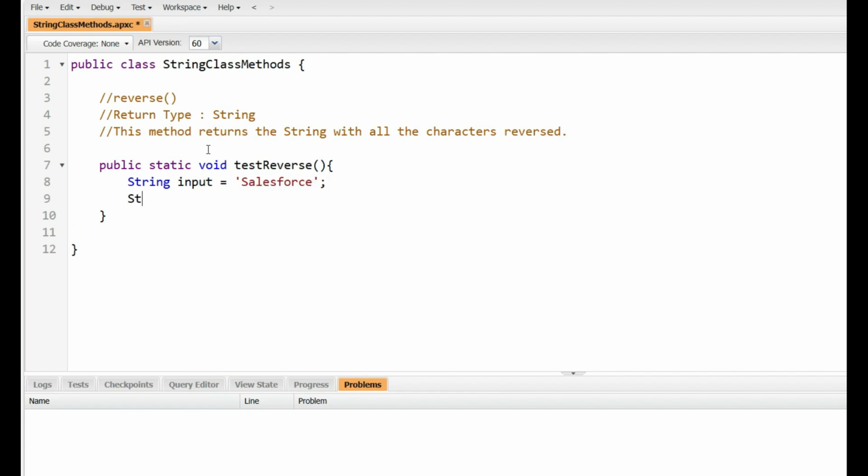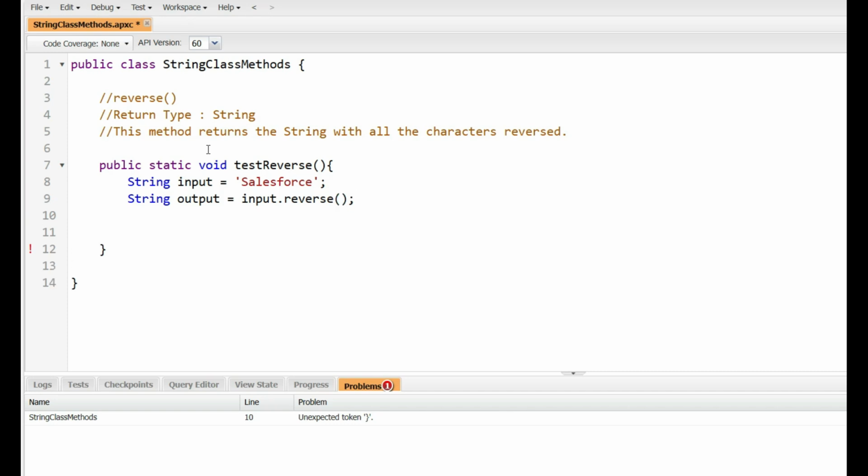And now we are going to create another string variable called output, and in this variable we are going to store the value returned by the reverse method. So we are going to call the reverse method on the input variable, and finally what we are going to do is we are going to print the output using system.debug statement. So let's say the output is, and we are going to put output variable here.